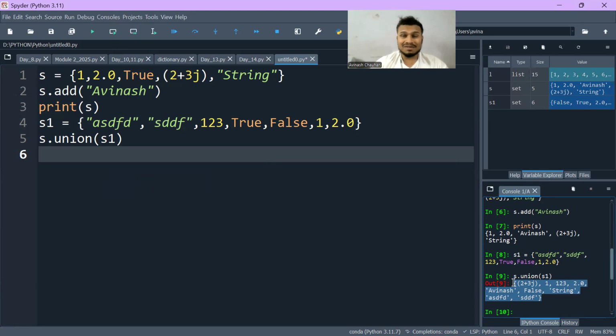Common union means it just removes the common elements. It's like when you have gone to an interview or something, for the people from your same college, any one of you will be getting selected, right?